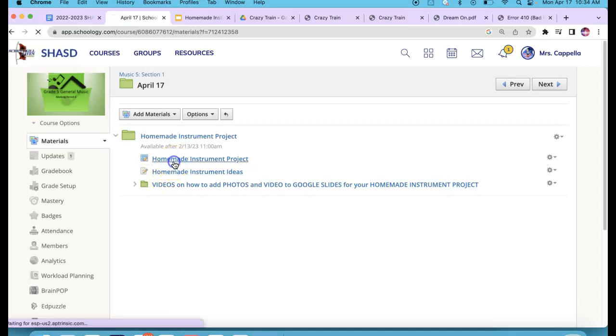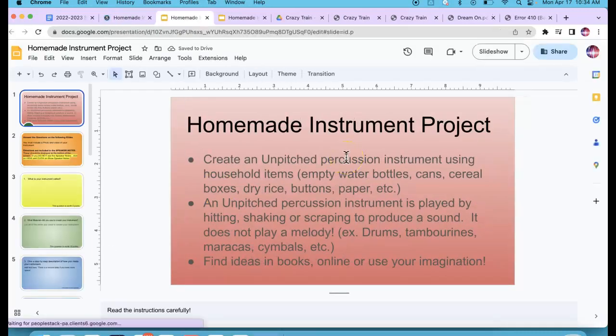I'm going to open up the homemade instrument project. It is a slide presentation that you will then put your answers on. So, for the homemade instrument project, I'm asking you to create an unpitched percussion instrument using household items such as empty water bottles, cans, cereal boxes, dry rice, buttons, paper, etc. Anything that your parents are okay with you using.